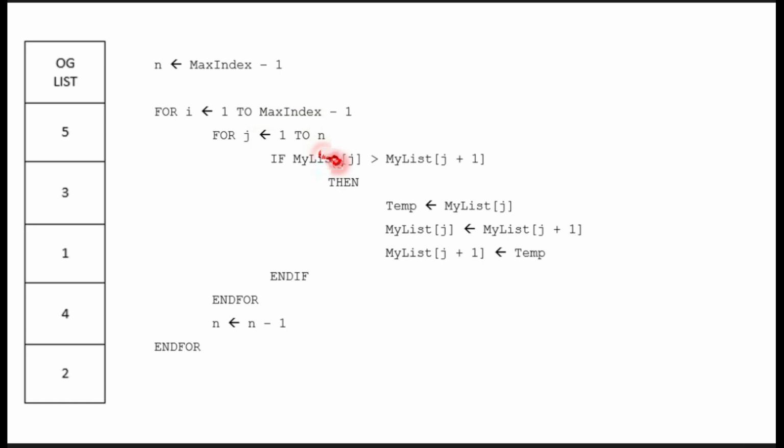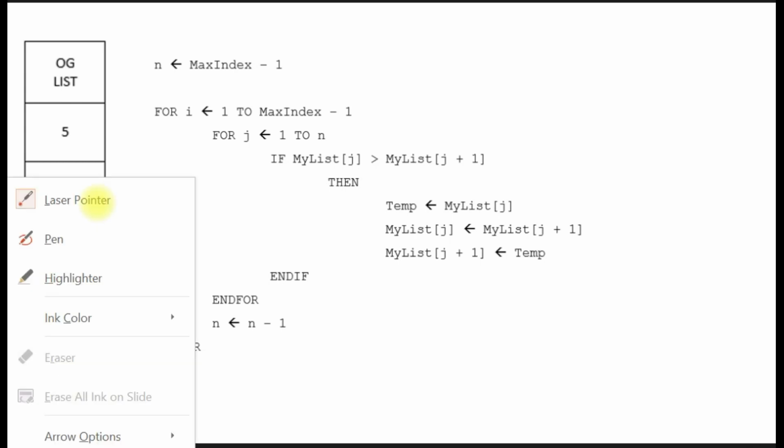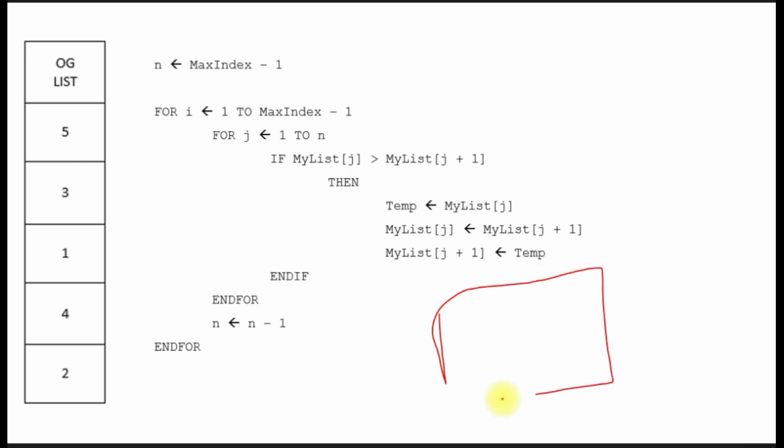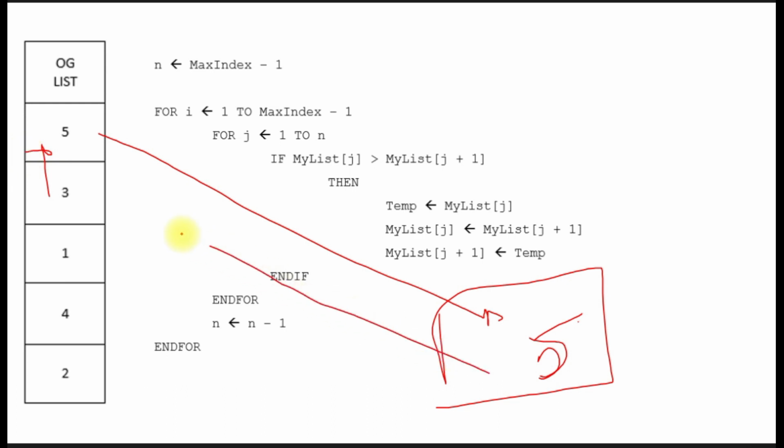Now here is our if statement. If j is bigger than the next value, then we are going to swap them, and this is going to work like this. Here's our temporary variable, and because this is bigger, we're going to take this and put it in here, and we're going to put this here, and then we're going to take this and put it there. So we have swapped it around.